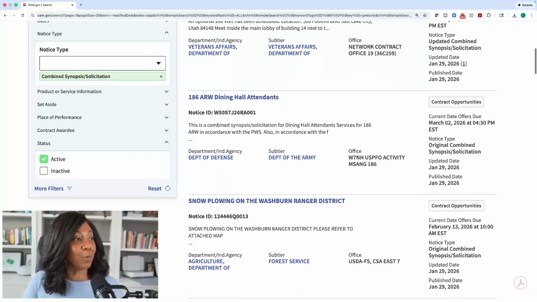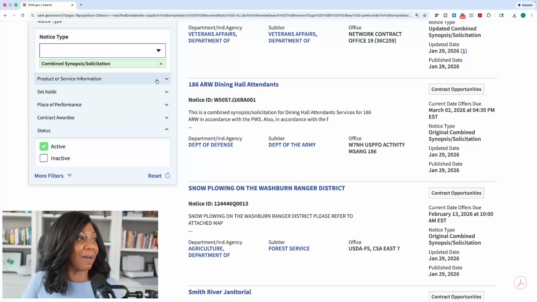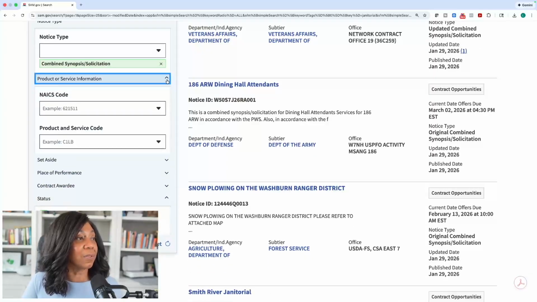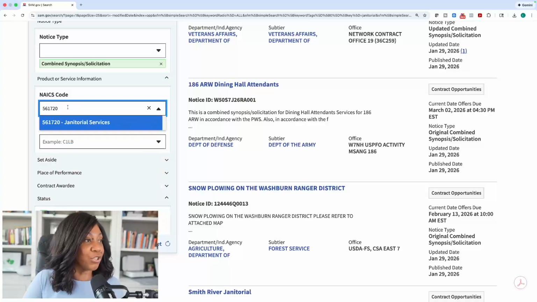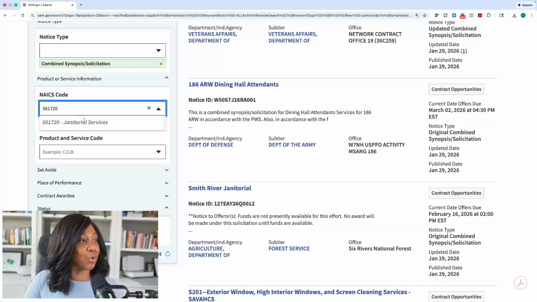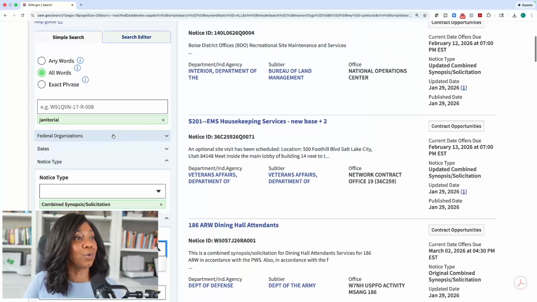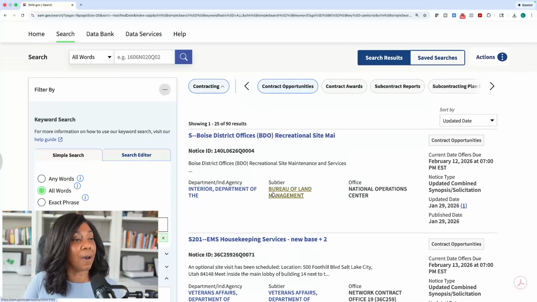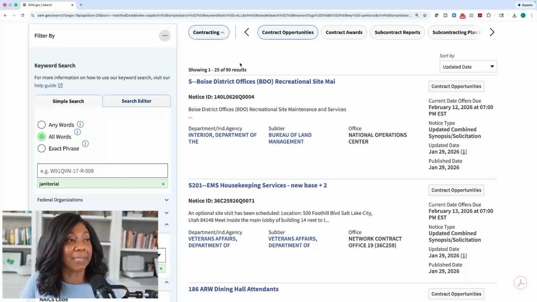And then how you would search by NAICS code, since you have the NAICS code, would be to click on the product or service information, and then you would put your NAICS code there, which would bring up janitorial services, and then you would see that it brings up the list. Interestingly enough, it brought up some fewer results than your keyword search.